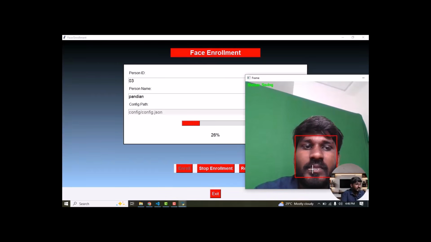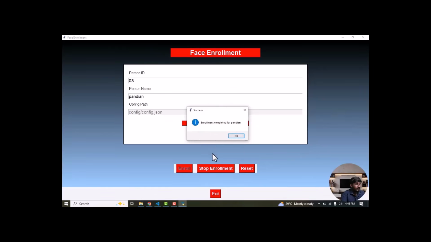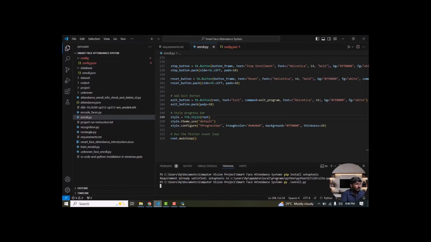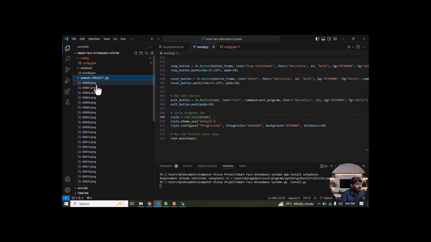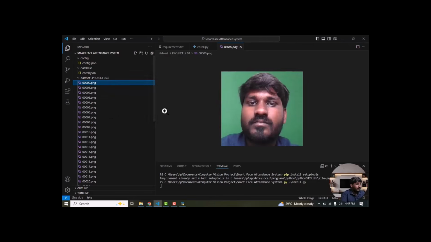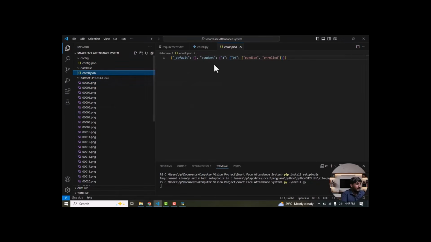Now my faces are being captured by the system in real time, and in addition to that, my image is also being saved and stored here for future reference. Now my faces are successfully stored in the folder. Then I'm going to click OK. Clear data. I'm going to show where my face images are stored. Open the dataset. This is my face, and my details are stored in the enroll JSON. My ID is 3, my name is Pandian, and the status is enrolled.